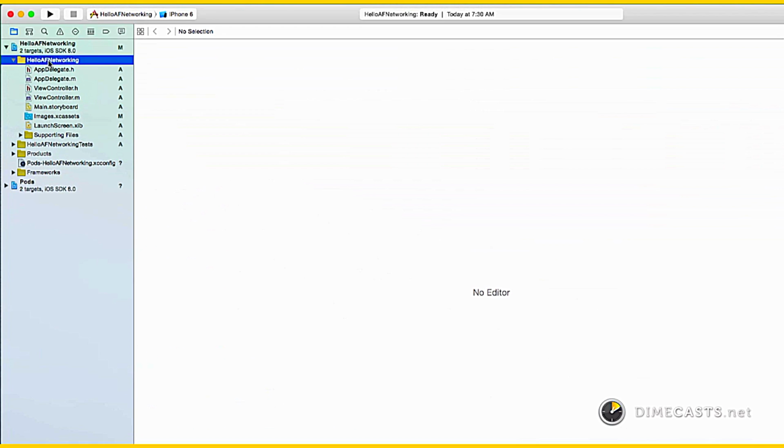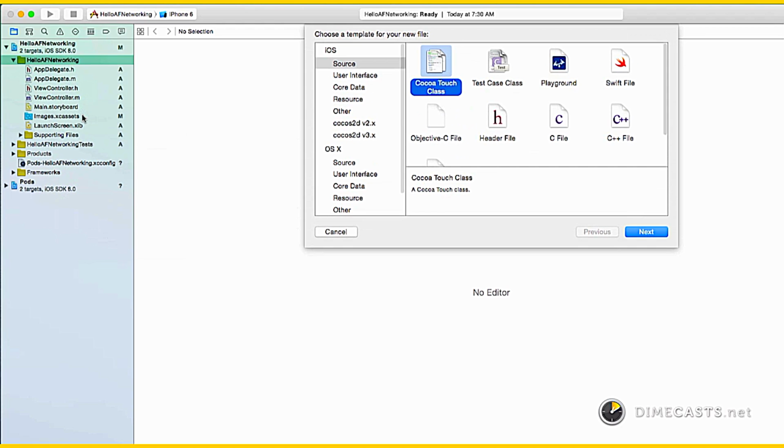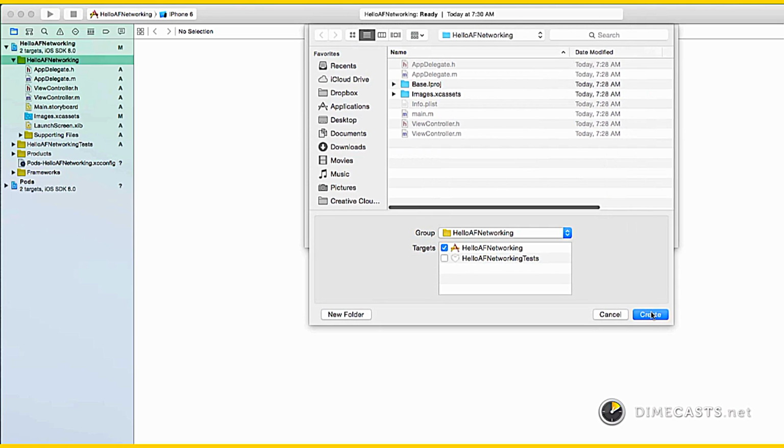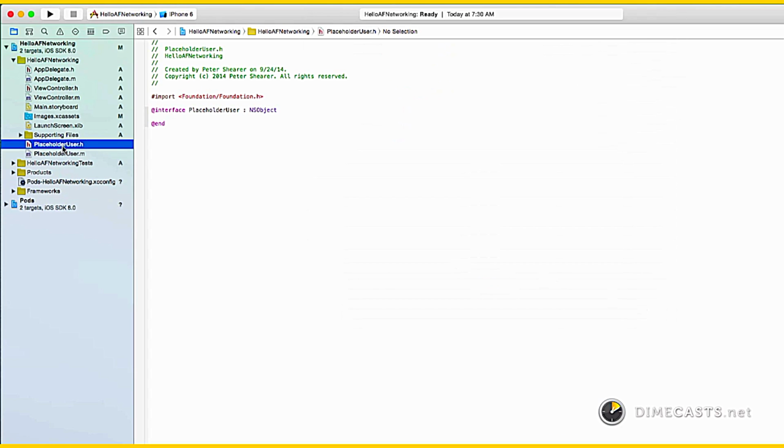To start with, we looked at that user and we know what kind of object it is and we saw the properties on it. So what I want to do is create an object in Objective-C that looks like that object in JSON. Create a new file. Call it PlaceholderUser. Make sure it's NSObject, Objective-C, next. We'll save it in our folder. Okay, make sure you're in the header file and we're going to add some properties.